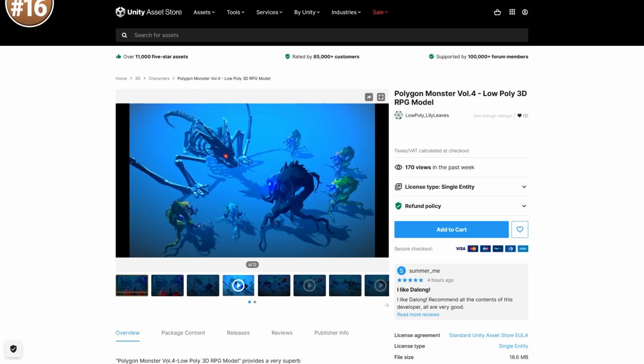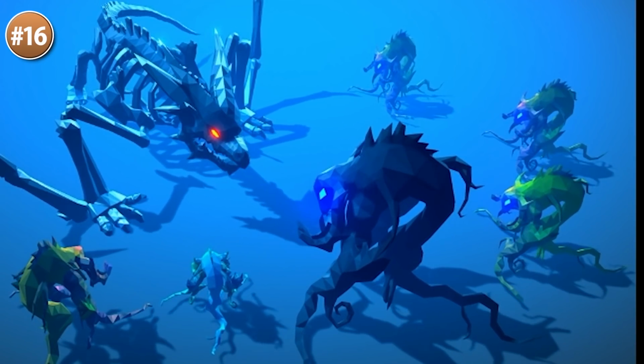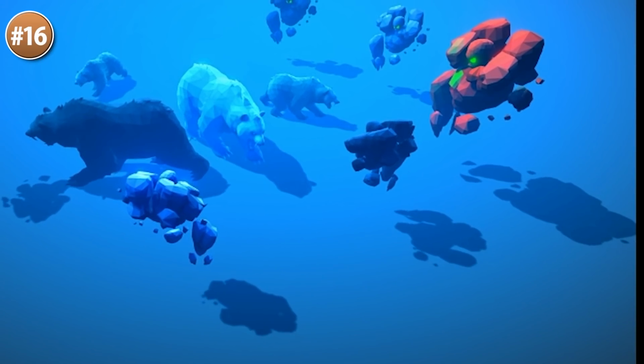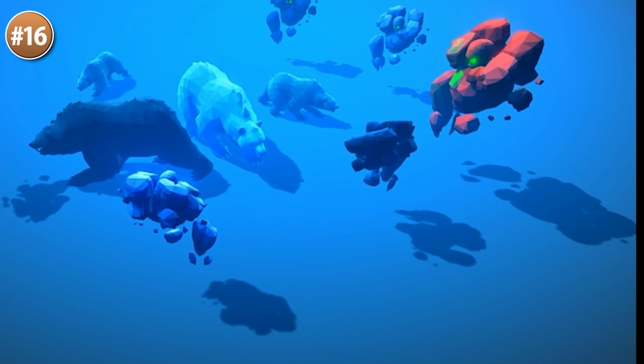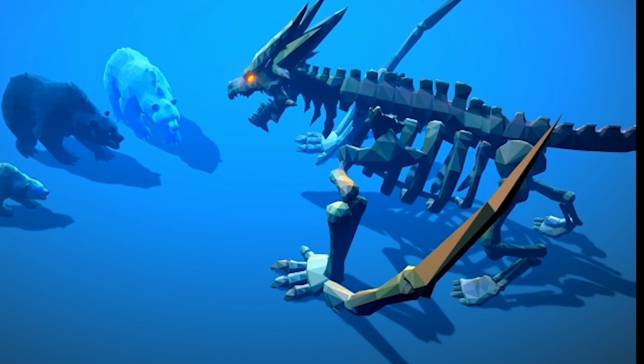Up next, here's a pack with a bunch of really nice monsters, in total 20 characters, a bunch of dragons, stone monsters, dryads and bears. It's a really nice style, very fantastical. This one is the 4th volume, so if you like this style, check out the others.